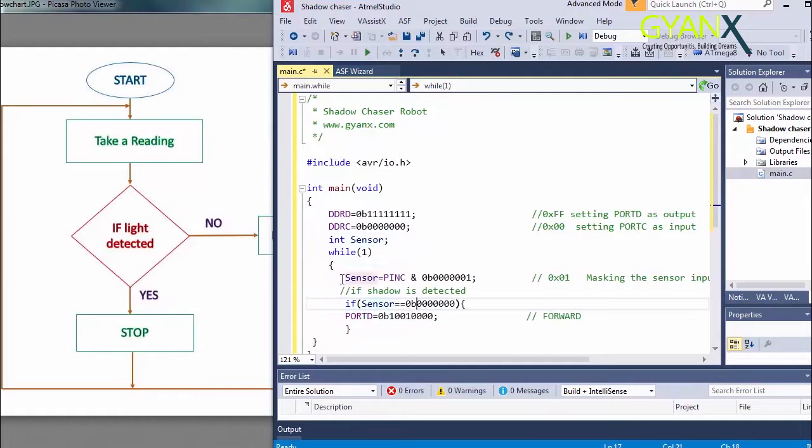Next we will take a reading from port C and mask it so that we will get input only from one pin, that is pin C0, where our sensor is interfaced. So by writing this statement you will get input only from the pin C0, and all the other pins would be 0 no matter what is input at that time. So we will put that value inside the sensor.